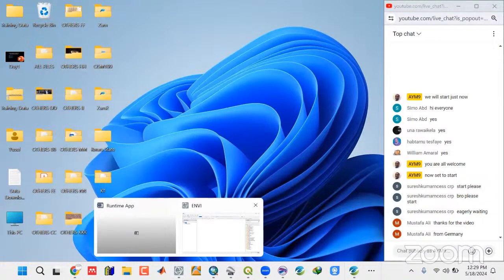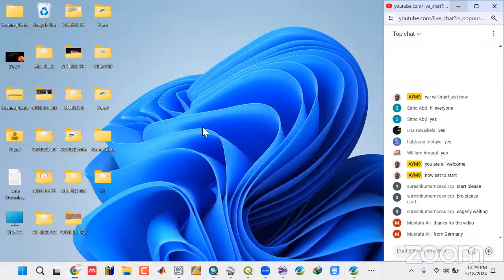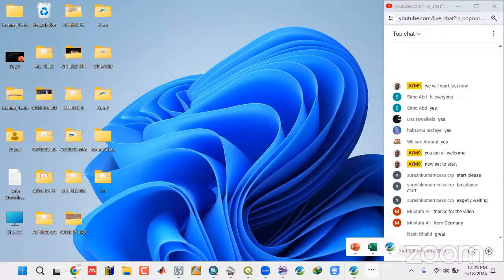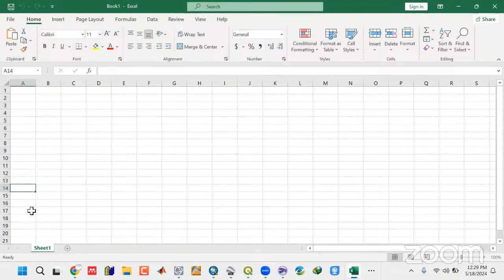The MV software, which will be mostly the remote sensing, and of course, not the last, we have Excel. Excel also has many tricks. Then we have a notepad, I think there's a notepad for taking down our notes.